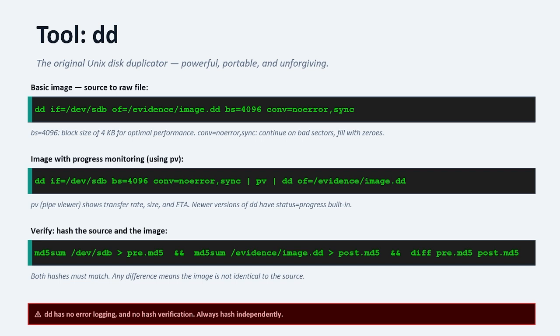The double ampersand is that logical AND. So if that first command succeeds, then it goes on to the second command. And the second command is calculating the MD5 from the image file. So you'll run this as a multi-step process. Your first step is doing the image, either with Pipe Viewer or some other method. Then your second step is calculating the MD5 of the device and the MD5 of the image. And then that last part of the command is running diff.